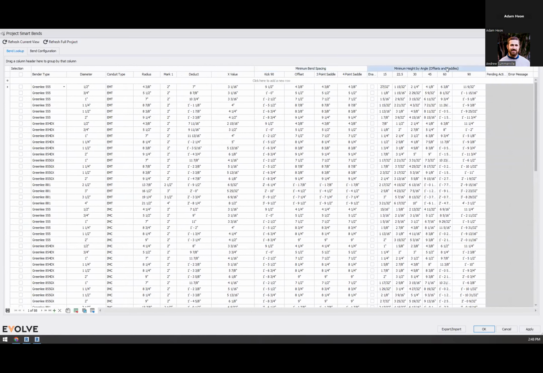All right, the next chunk deals with angles and what happens. The first column here for the kick 90, what this whole grouping is referring to, is your bend spacing, your distance between two bends. So it only applies to a type of bend that has more than one. Stub 90 doesn't apply, obviously, nor an angle bend, but just kicks, offsets, saddles. So this is that distance between the bends.